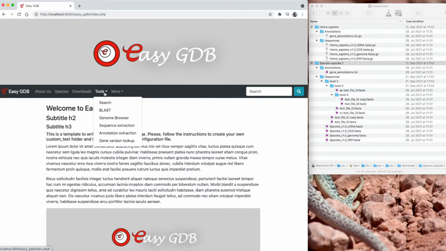Among the available bioinformatics tools are the Search by Gene ID or Annotation keywords, BLAST, Genome Browser, Sequence Extraction, Annotation Extraction, or Gene Version Lookup. It is also possible to create any other custom page, like for example to display the genome assembly statistics.